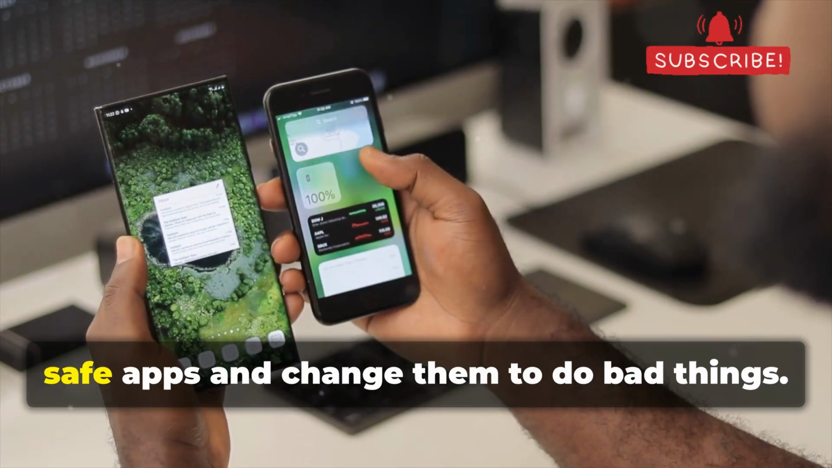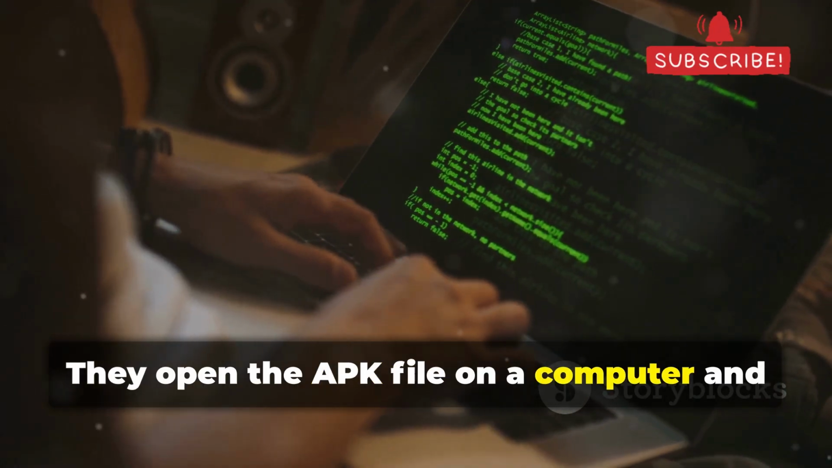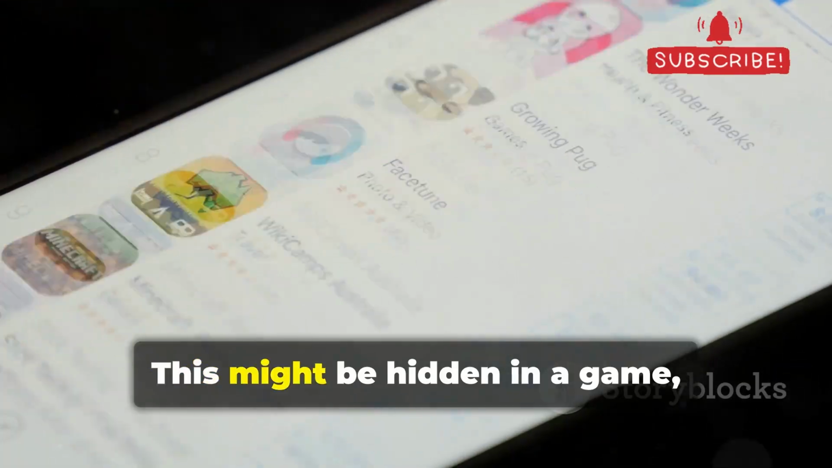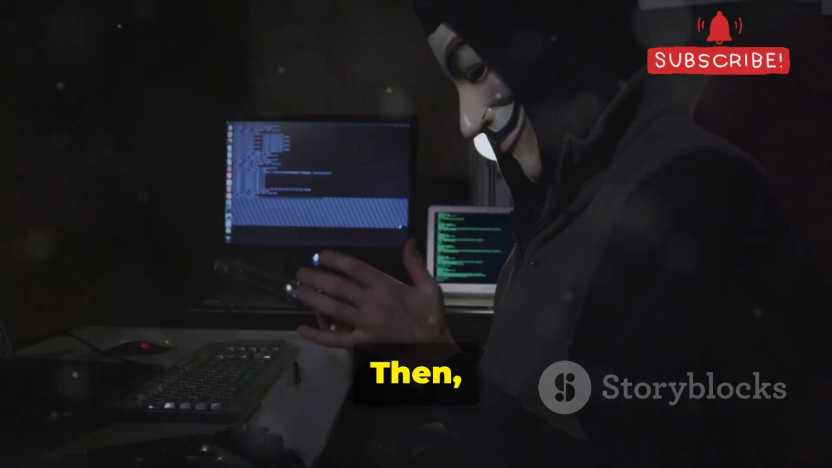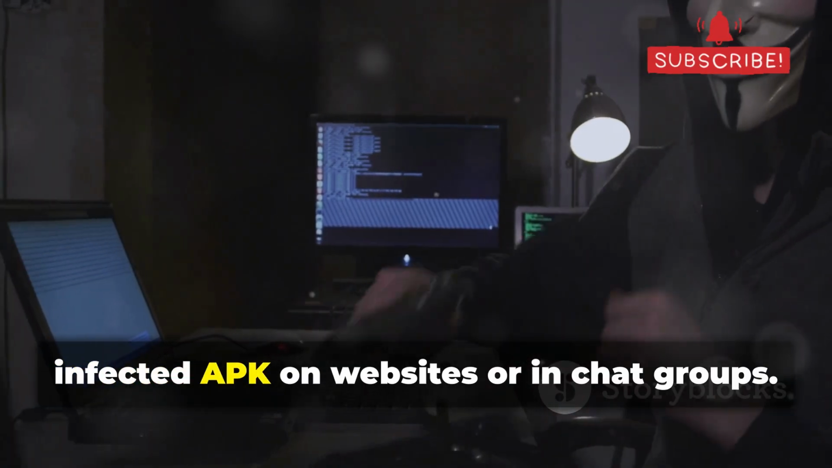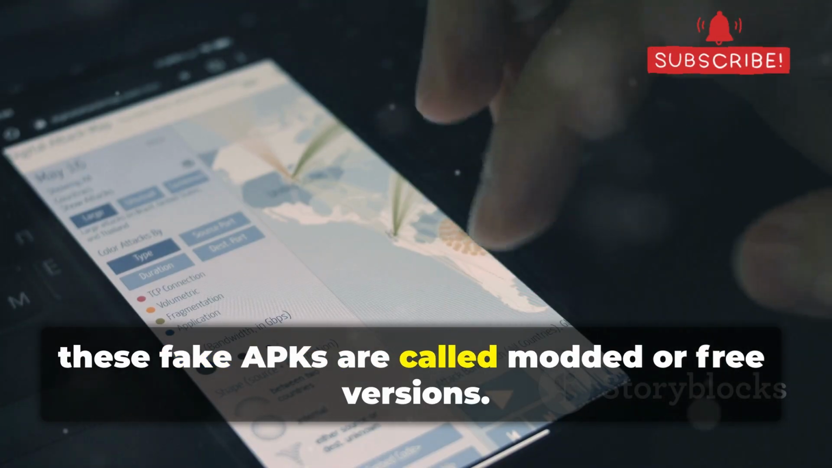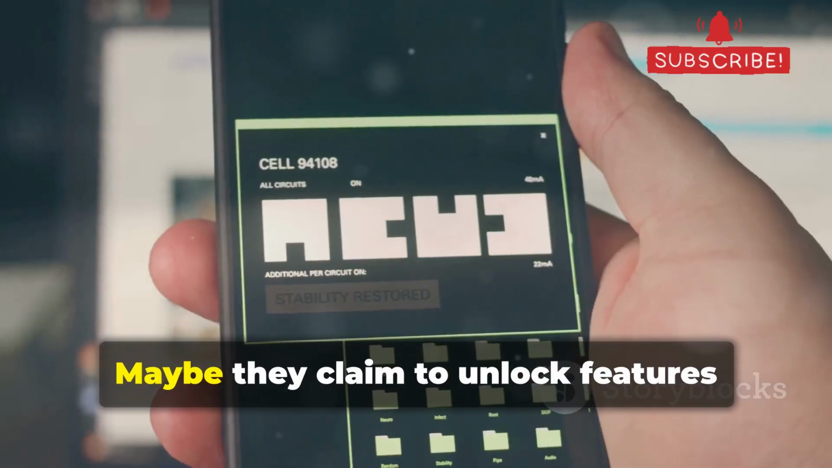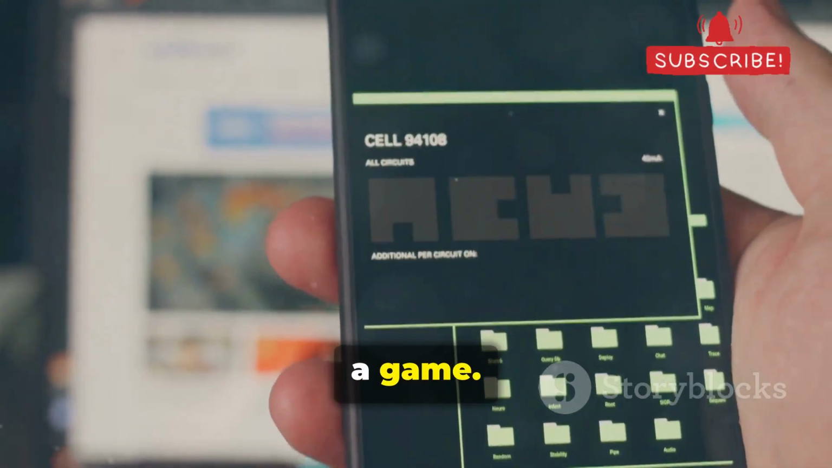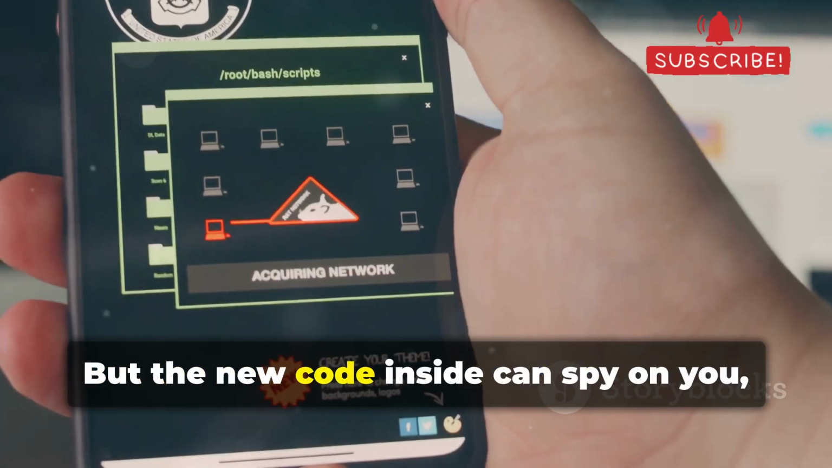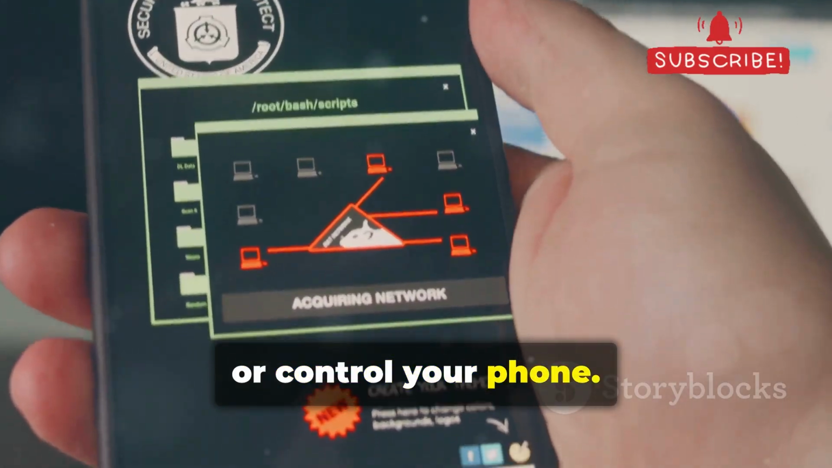Some people take real, safe apps and change them to do bad things. They open the APK file on a computer and add new code. This might be hidden in a game, a photo app, or even a tool that looks helpful. Then, they share the new, infected APK on websites or in chat groups. Often, these fake APKs are called modded or free versions. Maybe they claim to unlock features without paying or give you extra coins in a game. This makes them tempting, but the new code inside can spy on you, steal your data, or control your phone.